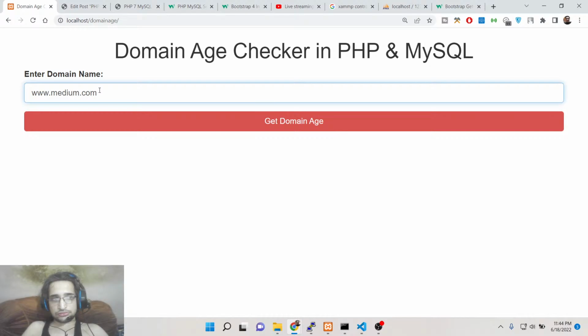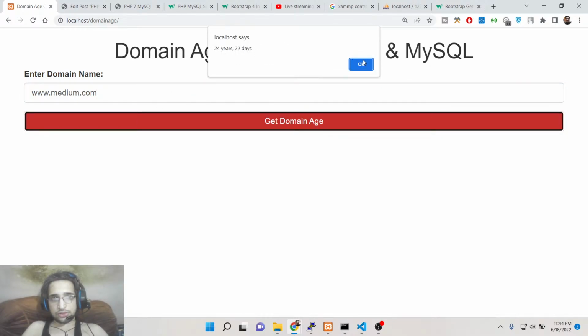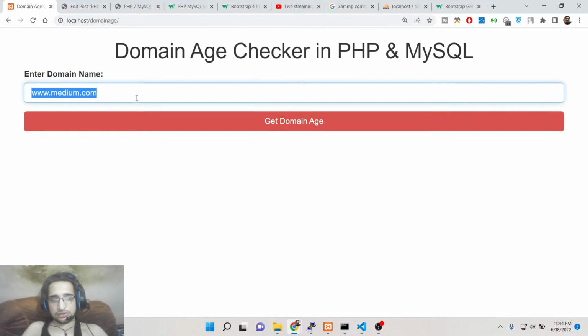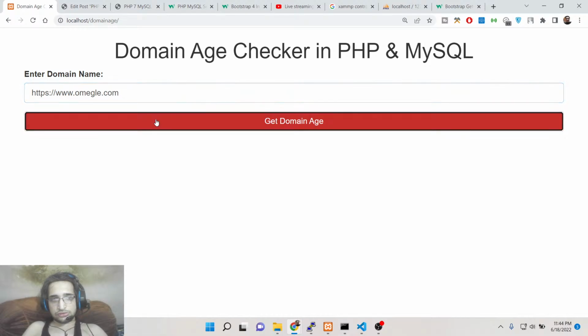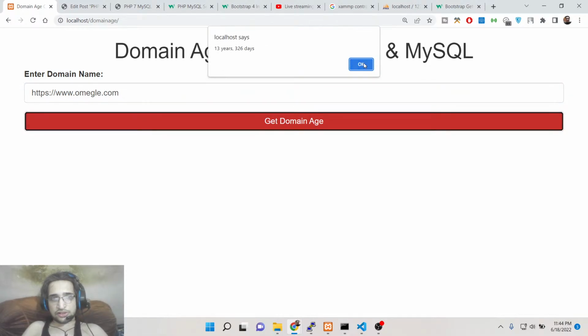So www.medium.com, you can see that, or https www.omegle.com, 13 years, you can see that. So each and every combination is working right now.